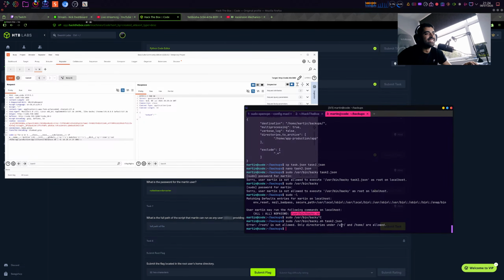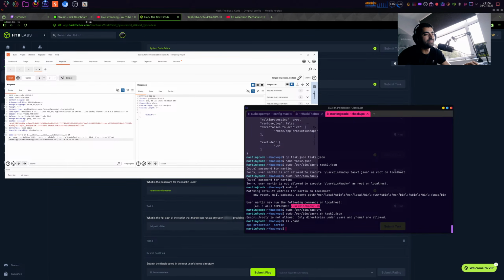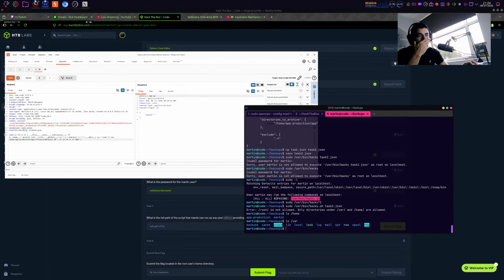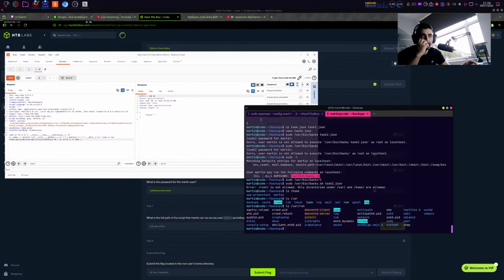But it's supposed to be an easy machine. Come on. Only directories under var and home. What the hell am I gonna get from home? Or var? Var run. Sudo? No. How would that help if I had sudo as root? Would that help if I had sudo as root?